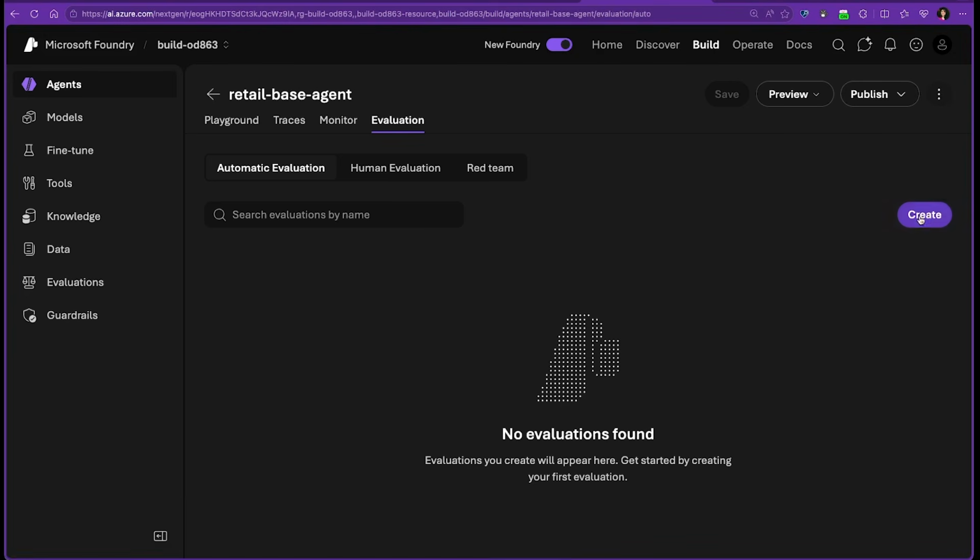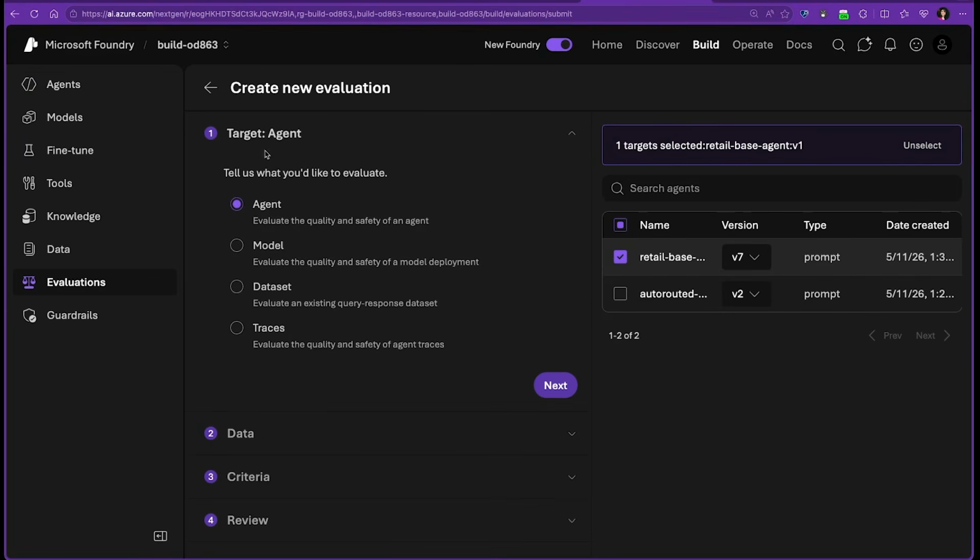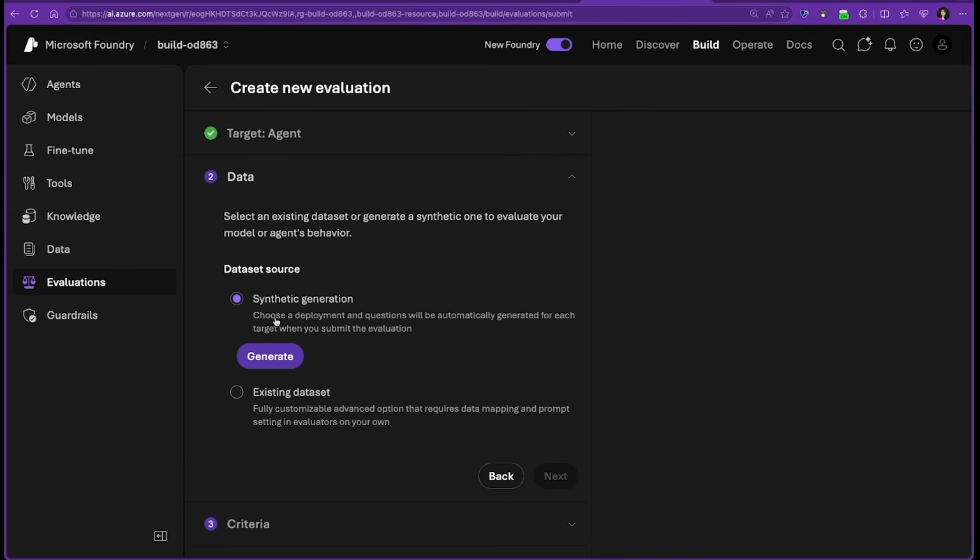So to do that, we're going to create an evaluation. I'm going to say, please target my agent. Notice that I can target any version that I want, but I'm going to start with version 7 and say, please target that agent. Remember, this is a new agent. It's in my test kitchen. I haven't actually put it on the table in a restaurant. I have no idea what people are saying about it. So how do I get these test prompts that I can use to evaluate it?